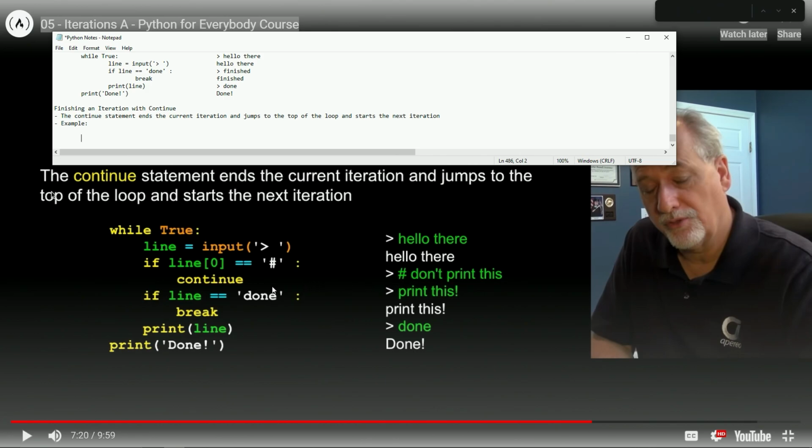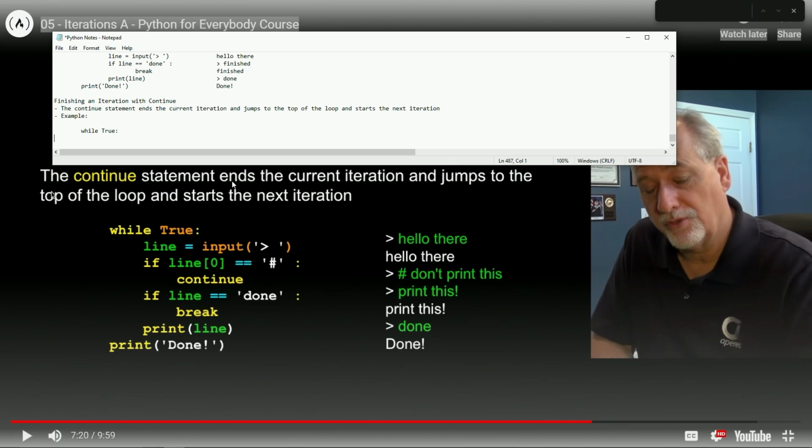Anyway, let's go. So here's this. Let's type it out. While true, we'll say line equals input.